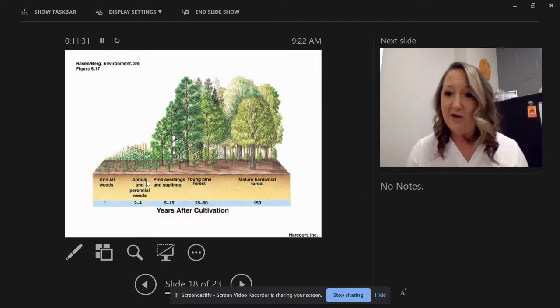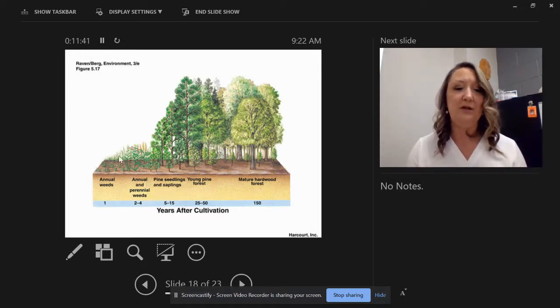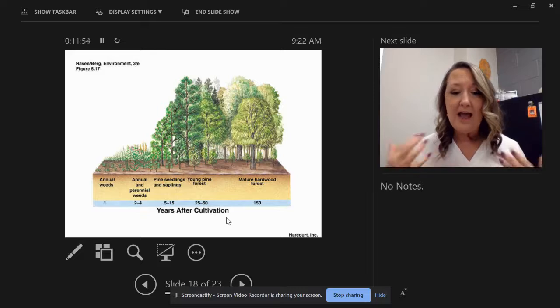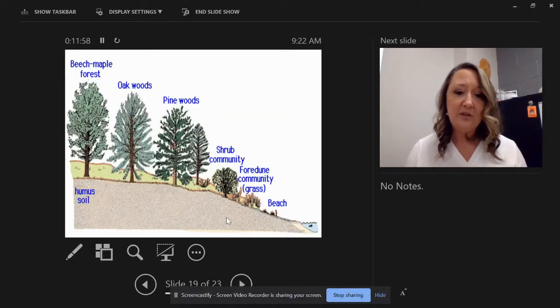Here's another one. You can see that it starts out down here with these annual weeds. Annuals are going to die off every year, and then they spread their seeds, and then they grow new ones the next year. Perennials are the same plants that keep coming back year after year. And so then you get to see those year after years coming back, and it progresses as you go. If you look down here at the bottom, you can see how many years that takes. So it can take quite a few years for a community to be restored after a natural disaster like a forest fire.